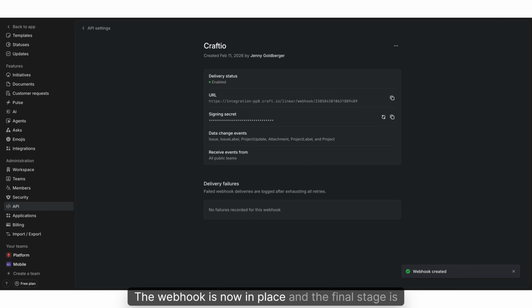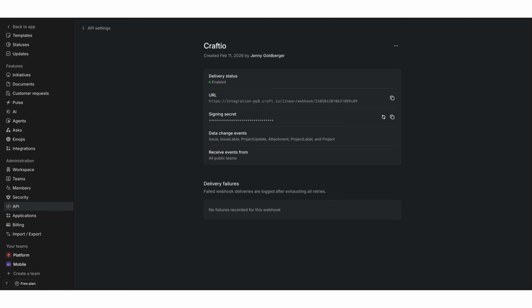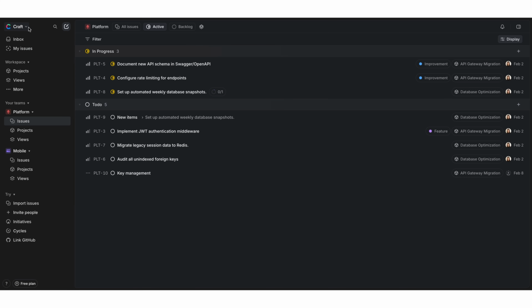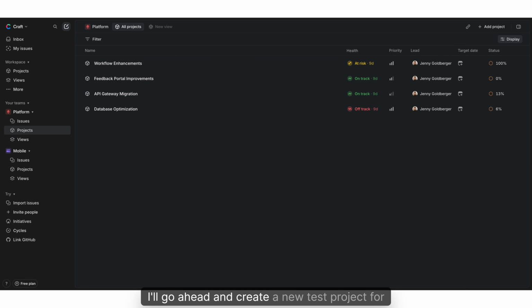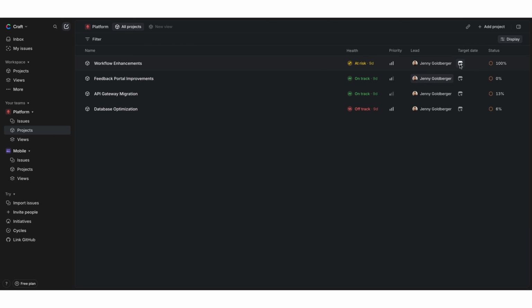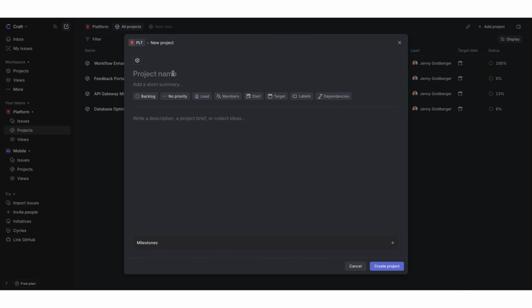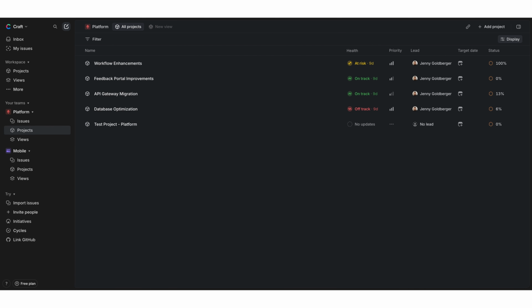The webhook is now in place, and the final stage is to trigger a first event in Linear. This will solidify the webhook connection going forward, meaning that future changes in Linear will be reflected in Craft. I'll go ahead and create a new test project for one of my integrated teams. Now let's go back to Craft one final time.